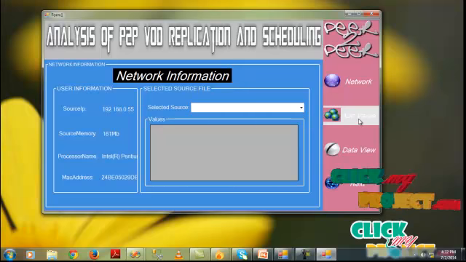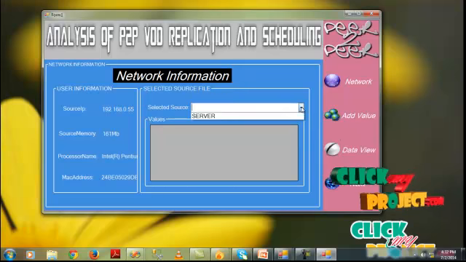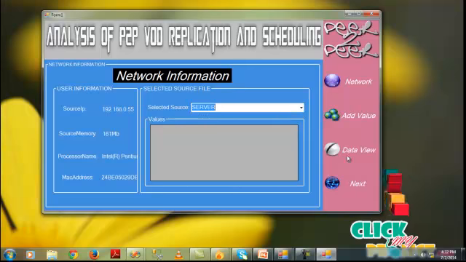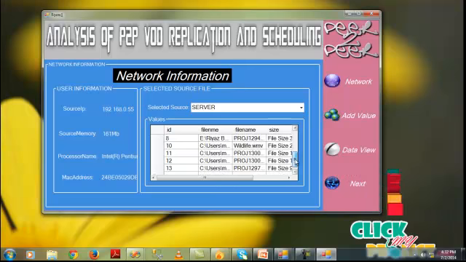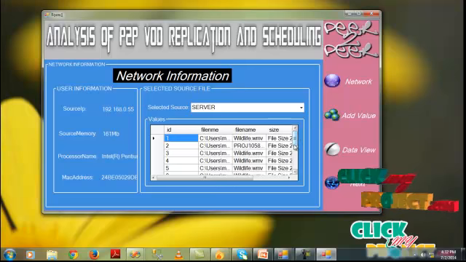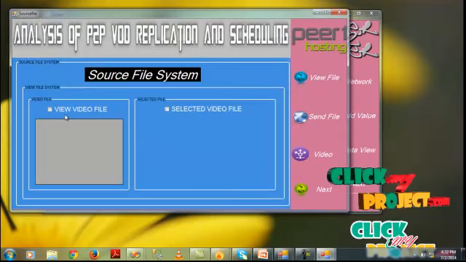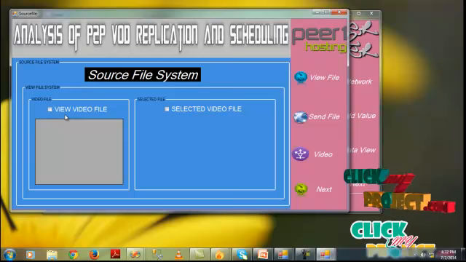Click the add value button to fill the combo box in the server file. Select the server files and click the data view button. The video files in the server files are shown in the grid view. There are 13 video files in the server files. Click the next button for the source file system. The source file system means peer 1's selected file is transferred to this server. To request it on the server, we view the server files. Peer 1 selected a file to request from the server file.